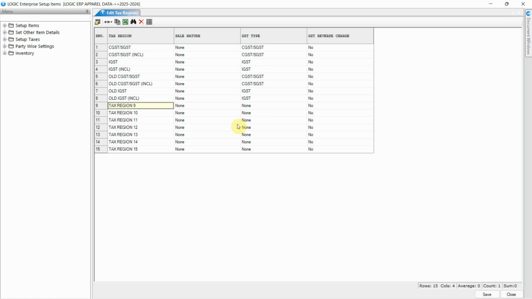The old tax regions have been successfully created. From 22nd September onwards, the current tax regions will remain unchanged. All settings prior to 22nd September will be preserved under the old tax regions.